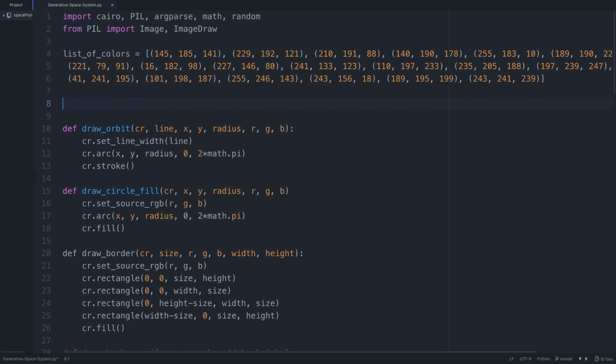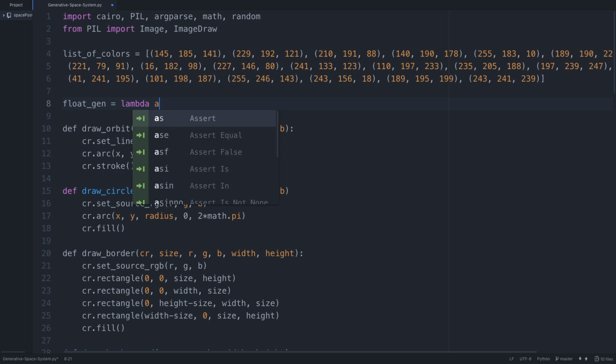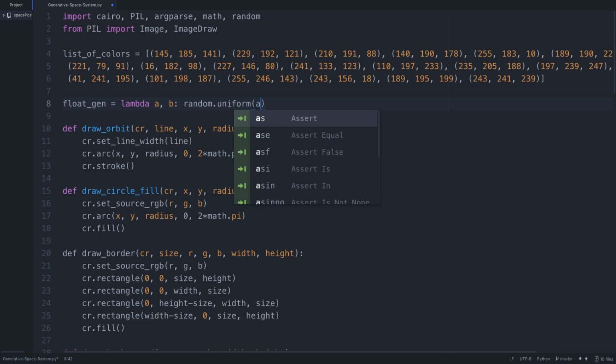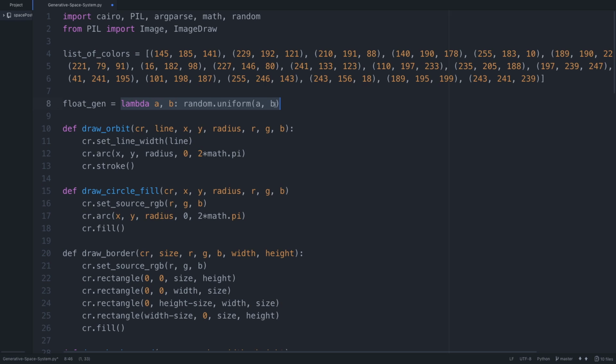So if you're not familiar with Python lambda functions, we actually don't have to create a function on its own. We can do this cool little deal. I'll just walk through it. Equals lambda a b: random.uniform a b. So we've defined this lambda function. It's going to take in an a and a b, and it's going to return random.uniform, which is basically going to pick a random float value between these two values.